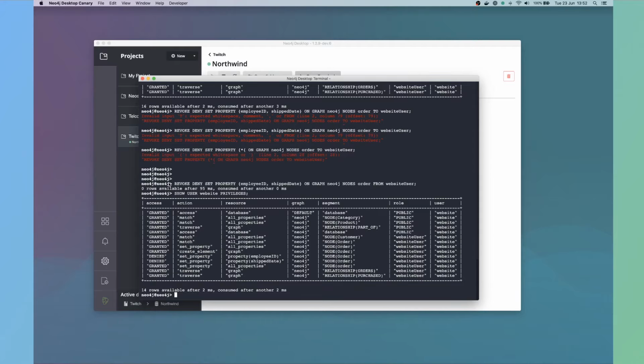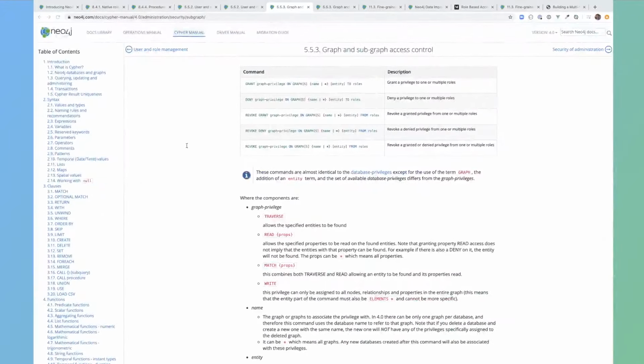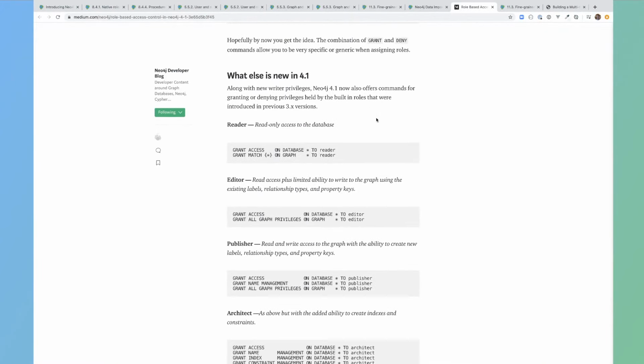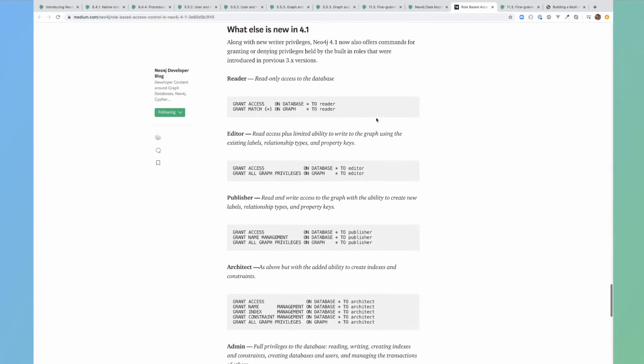So that's a small subset of the commands that are available. Inside the blog post, there's a whole list of everything that you can do. Based on the old users, I've split these out, so these are the new things that have been added. For read-only access, there's grant access, and then grant match to the role. The editor has read access to everything, plus a limited ability to write to the graph.